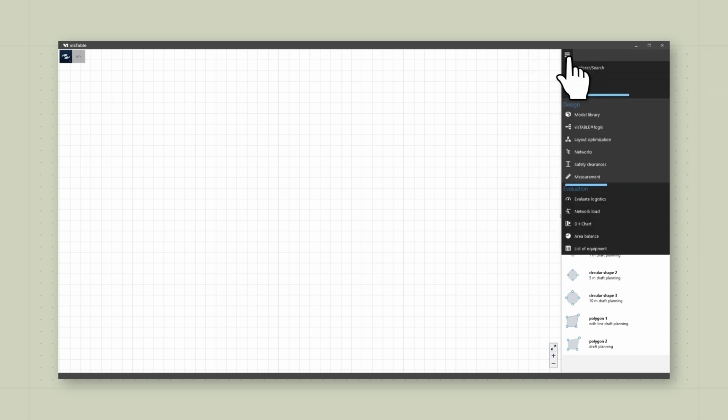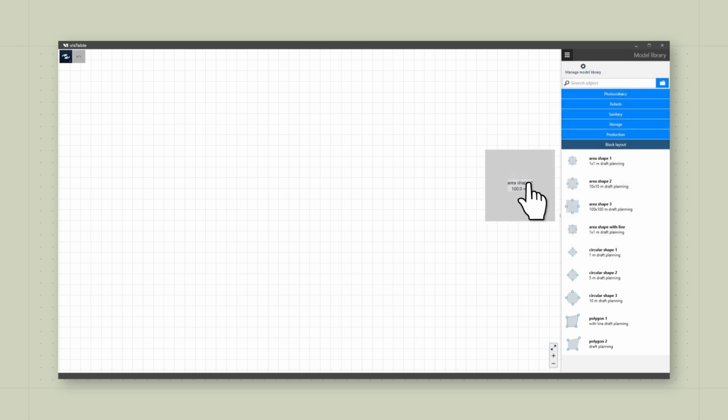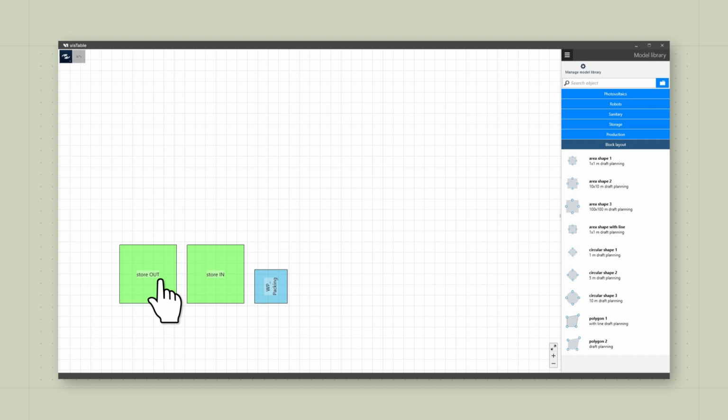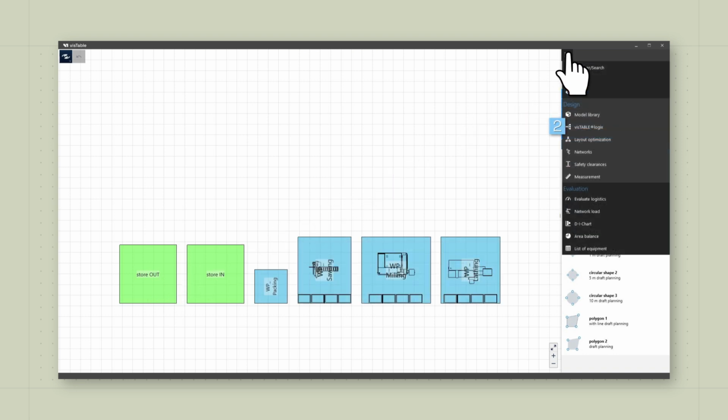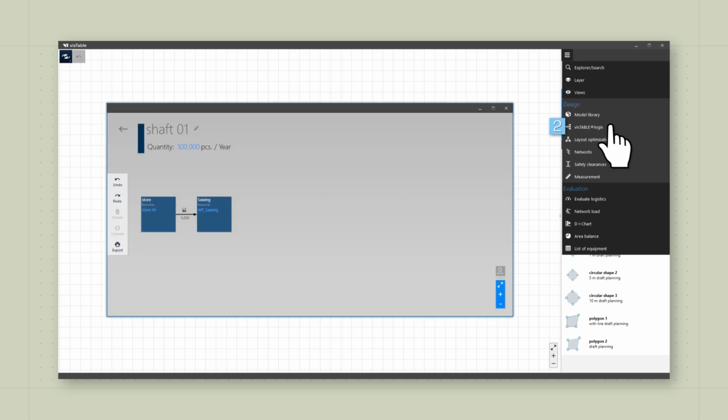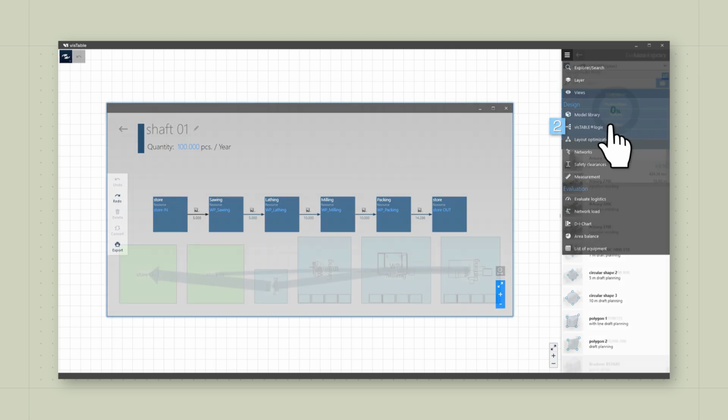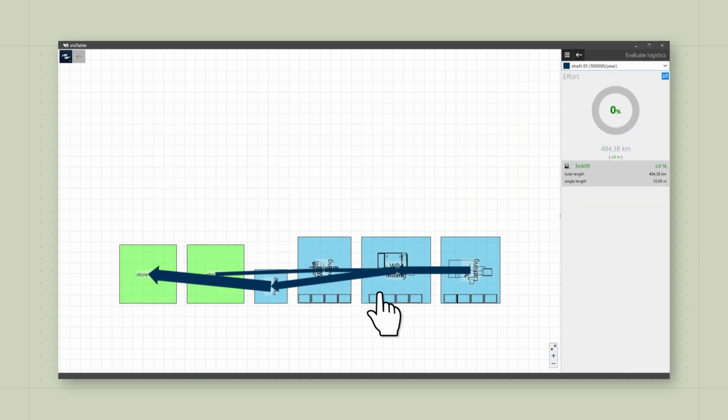Go to the Design section of the task menu. First, begin by using the Model library and place the models into your layout. Second, enter the product and process information in visTable logics to establish the material flow. The material flow is important to optimize the layout according to logistical aspects.